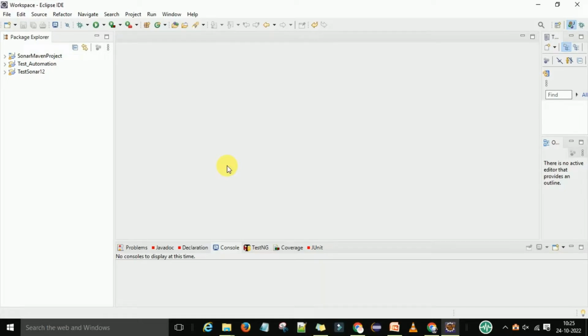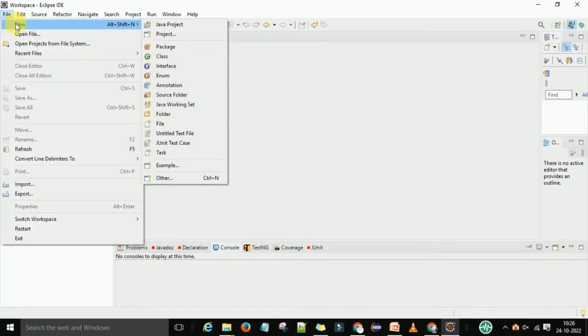Okay, so this is the Eclipse. I just opened it on my system, and Eclipse is already installed on my local system. To create the Maven project, we will go to the File section, and under the File section we have the New option. You can go to New and then you can see the Project option is there.